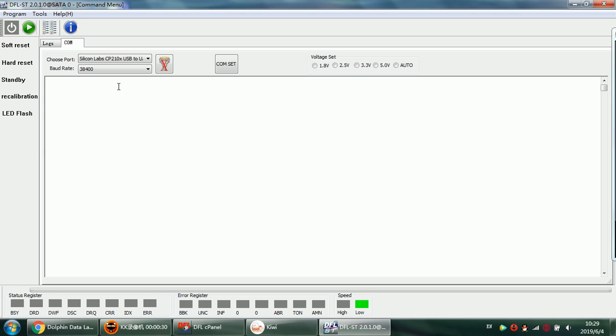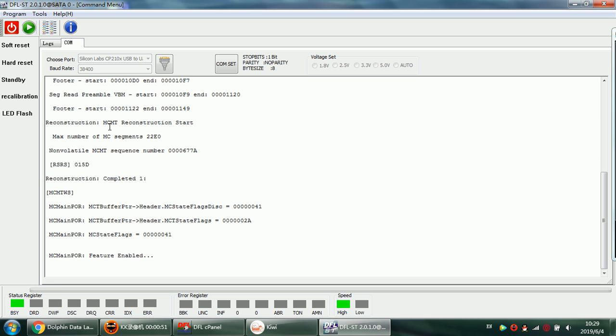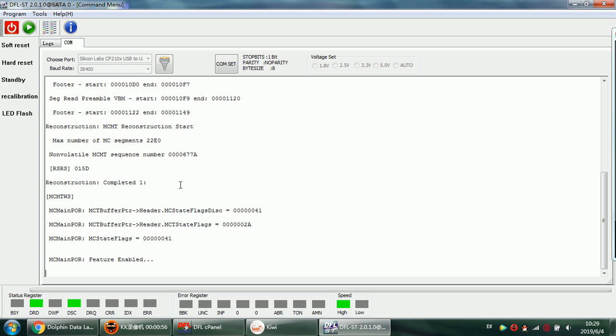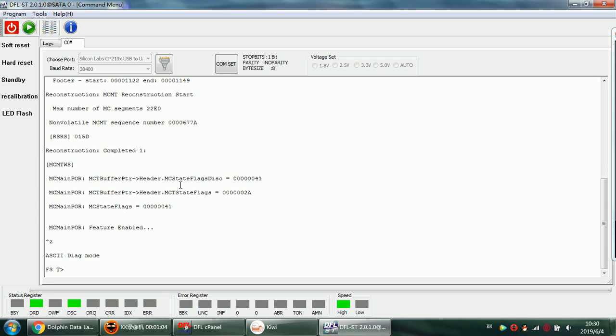So the very first thing to do for Seagate hard drives is to open the COM port, and next we can power on the drive and we will check the COM port terminals within this Seagate firmware repair program. Okay, so this is a reported message from the hard drive. And now let's check if we can enter the F3T prompt. Ctrl Z. So luckily we can enter the F3T prompt successfully.